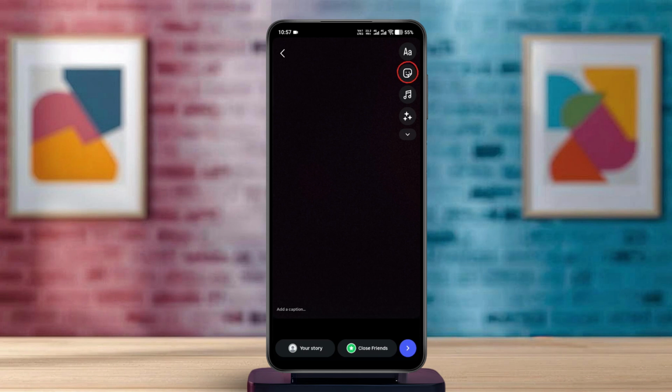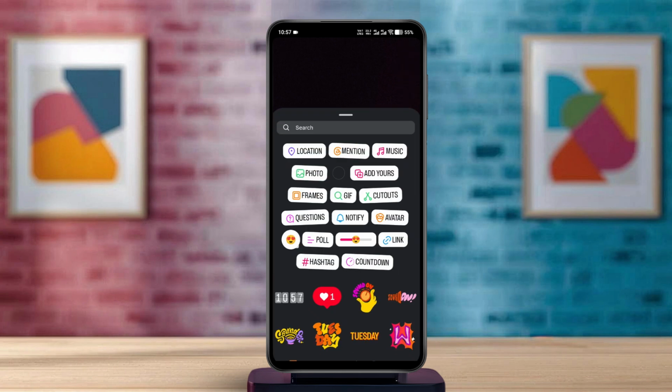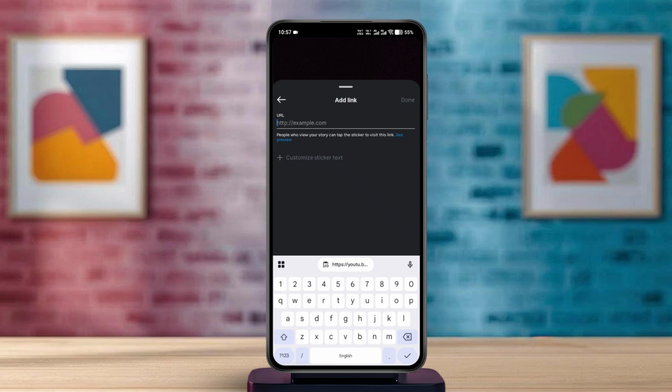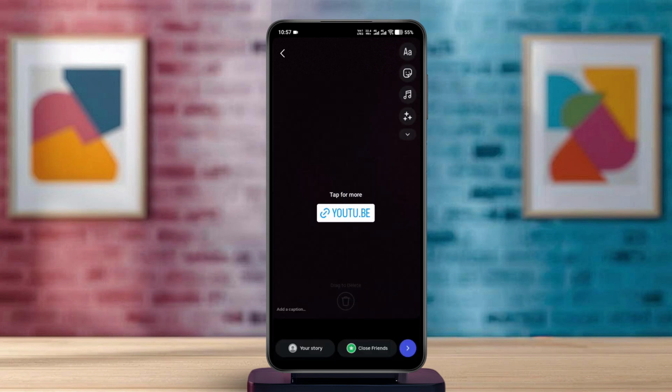Tap the sticker icon at the top of the screen and select the link sticker. Paste the copied YouTube link, then tap Done. You can resize and position the sticker anywhere on your story.